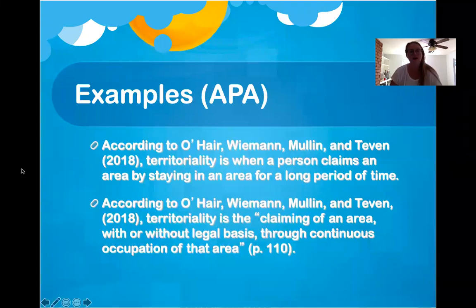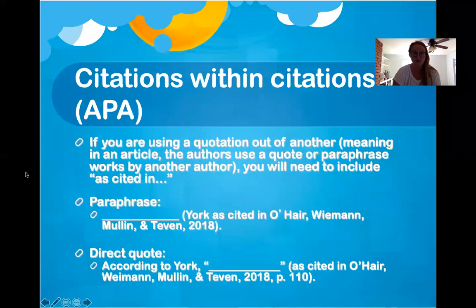More examples. According to O'Hare, Weeman, Mullen, and Tevin, 2018, territoriality is when a person claims an area by staying in an area for a long period of time. This is a different way of doing a paraphrase. You're putting it in your own words, but it's a different way than incorporating it in parentheses at the end of the sentence. Oh, something important to note as well.